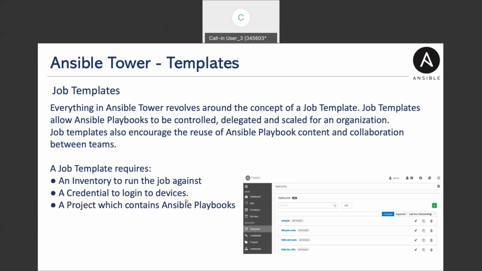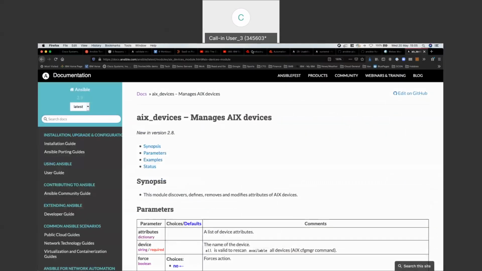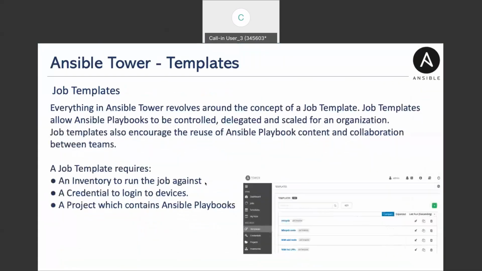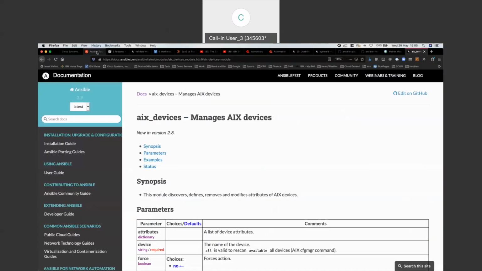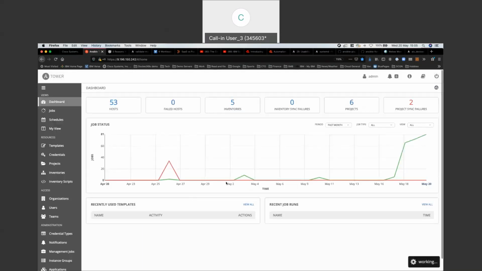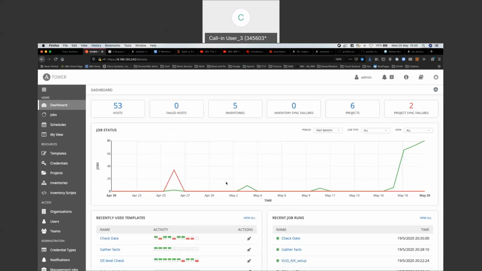So let's log on to my Tower server if it's still up. Where's my cursor gone? Okay, so here's my Ansible Tower. Bigger. Okay, so here's my dashboard.